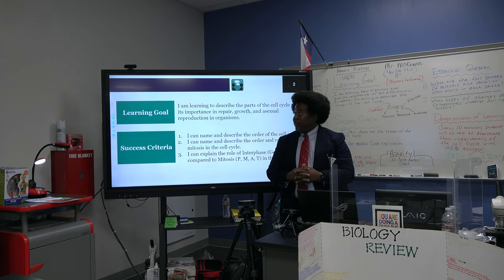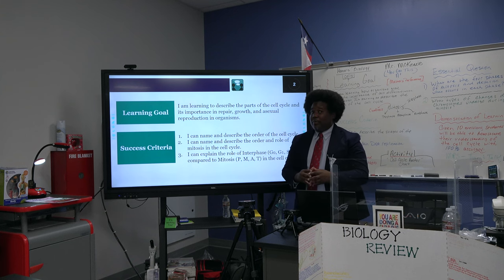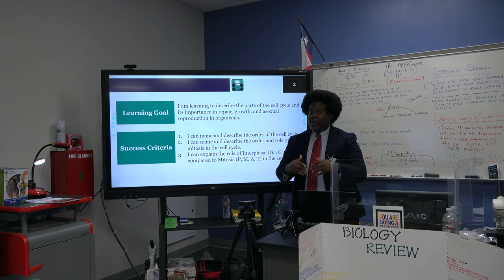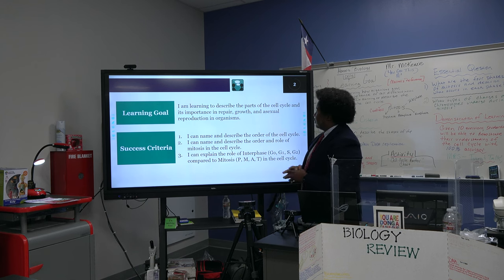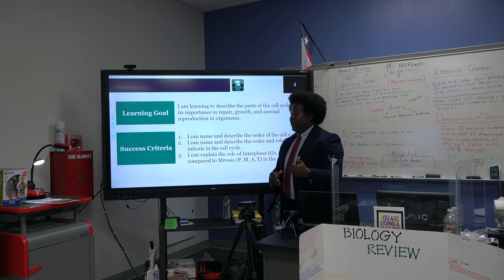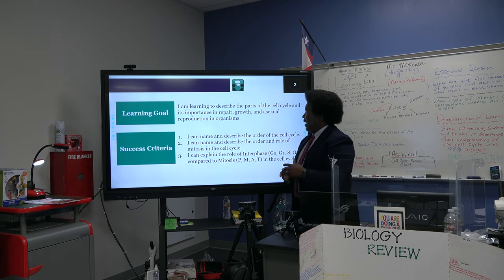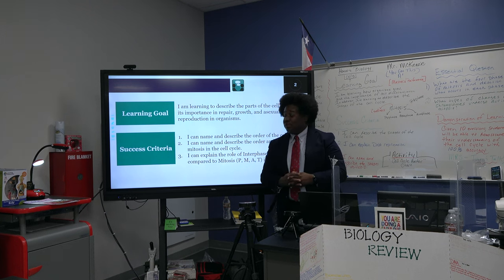So in this case, if you guys take a close look, it says learning goal. Here's just an example of what the students will receive on the different lessons that we teach in our classroom. I am learning to describe the parts of the cell cycle and its importance in repair, growth, and asexual reproduction in organisms. And then here's our success criteria.